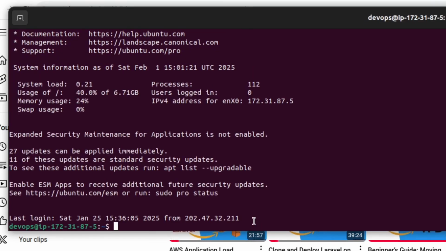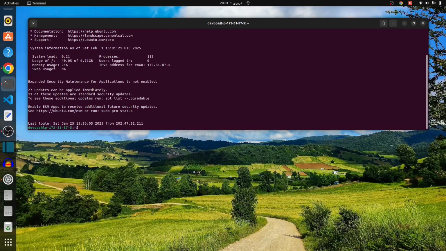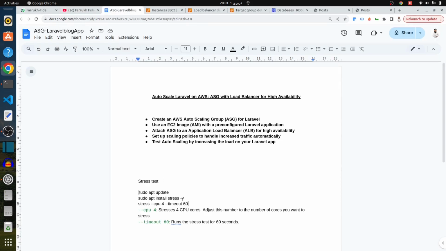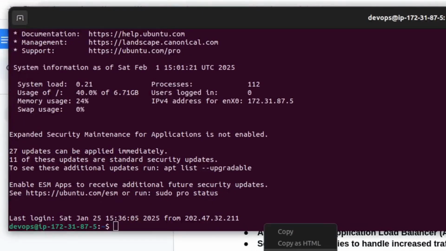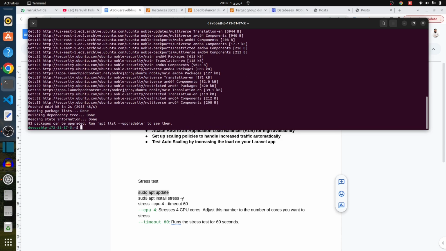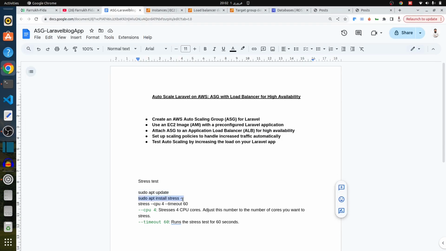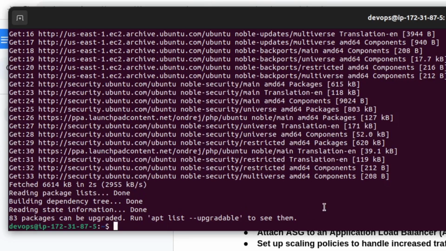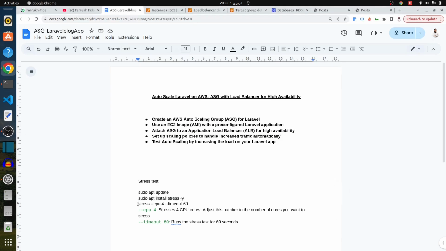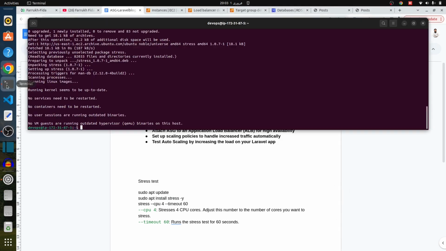Yes, I'm able to SSH into it. Now what I need to do is install my stress testing tools. It is saying sudo apt update. The update has been completed. Now I need to install stress. This has been installed. Now I need to stress my CPU here.